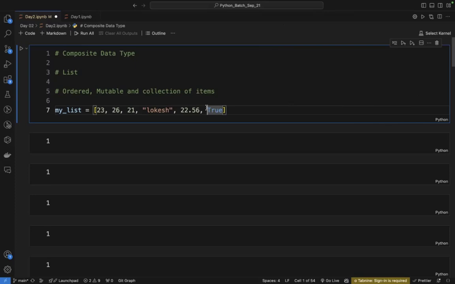The second thing that I have told you is that it is ordered. What does it mean to be ordered? First, let's understand collection of items. We have understood it is a collection of items because there are 1, 2, 3, 4, 5, 6 items and all of them are separated by commas. And the items have different data types. It's not mandatory to have the same type of data. It may or may not have the same type of data.